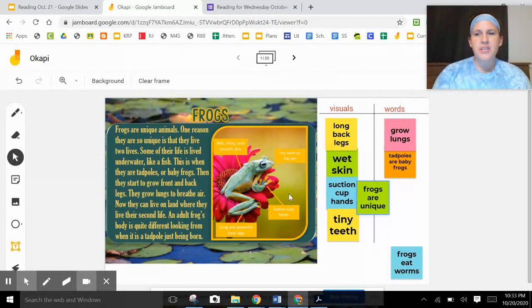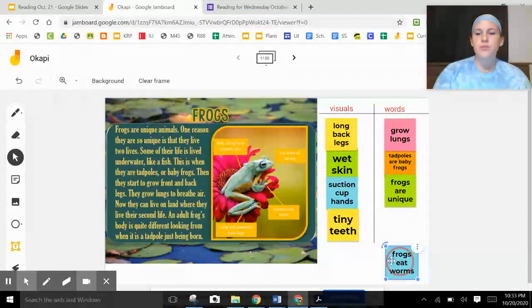So the visual is probably the easiest one to look at first. I don't see anything where it says that word unique. But as soon as I go to this one, "Frogs are unique animals," it's the first thing that it says. So those are my words. Then the last one, "Frogs eat worms."